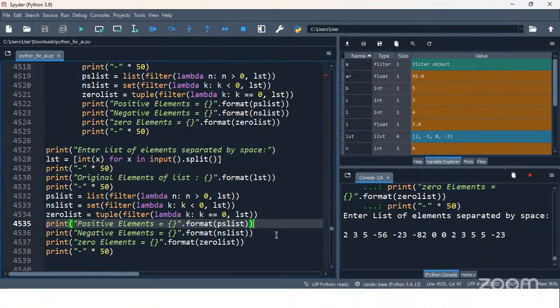For the next line, it is a set object. So obviously we can have minus 56, minus 23, and minus 82 as output. Good. We cannot have duplicates within the set object. So minus 23 will not be repeated.